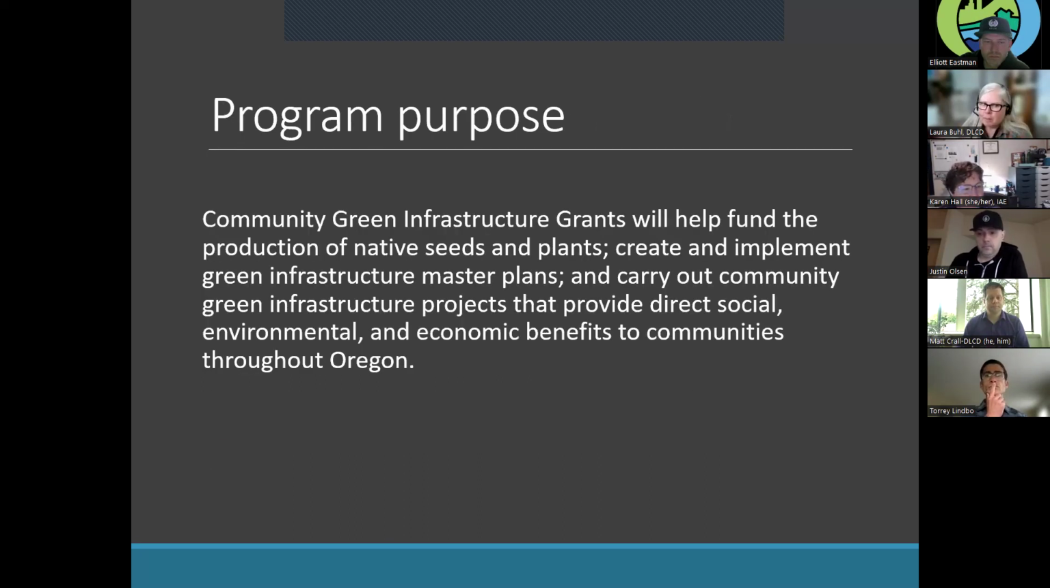So the program purpose: this is a community green infrastructure grant program, and it helps fund production of native seeds and plants, create and implement green infrastructure master plans, and carry out community green infrastructure projects that provide direct social, environmental, and economic benefits to communities throughout Oregon. In this presentation, we're really going to be focusing more on the community green infrastructure projects, simply because that's the category that has the most complex requirements.